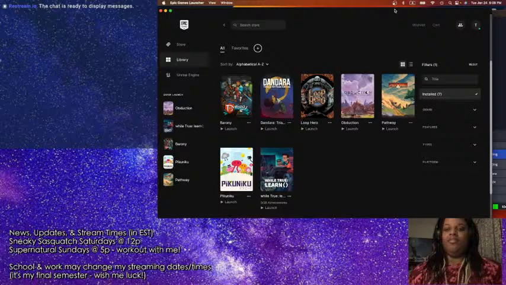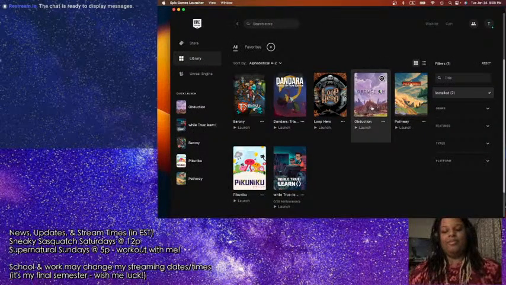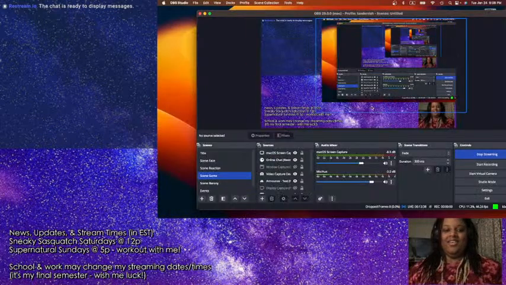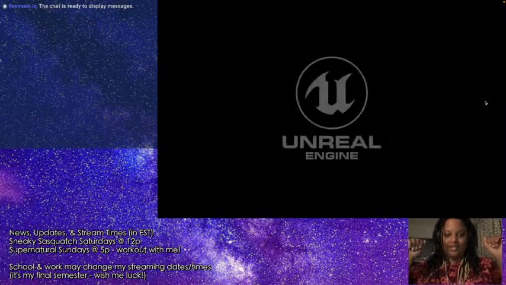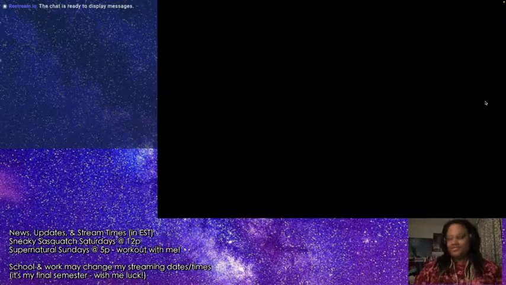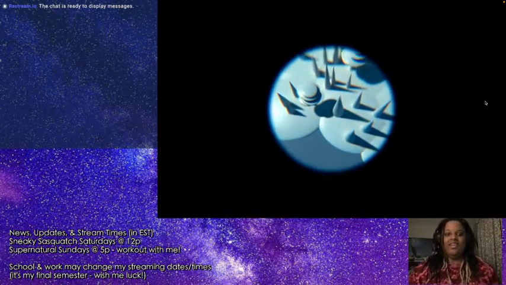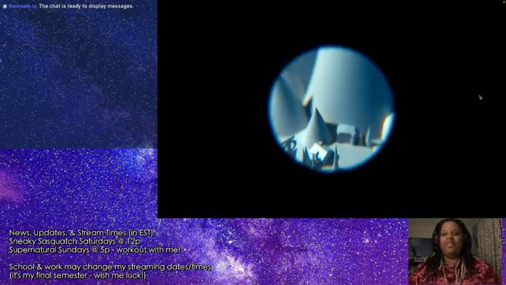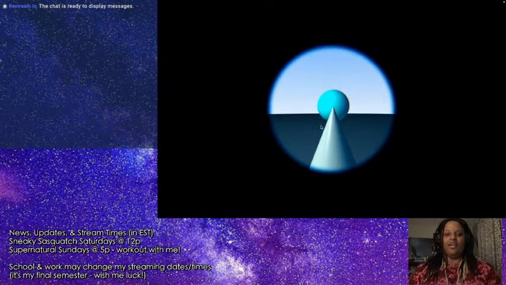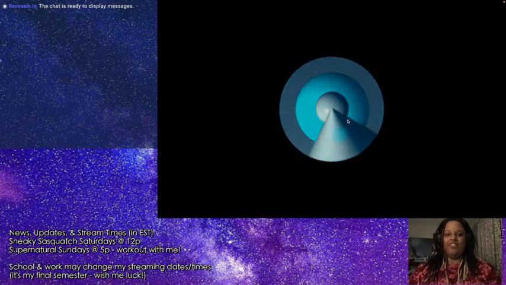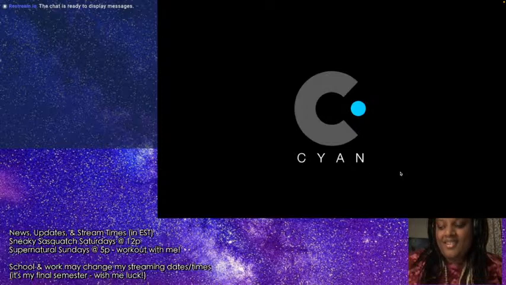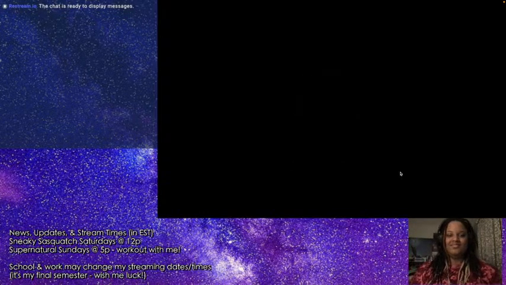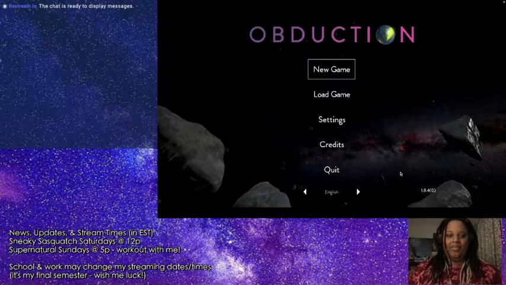So we're in the right screen. So, okay. Take 3, people. We're going to finally start Obduction in 3, 2, 1. Launch! There we go. Okay, so for those longtime Cyan players, do you remember when the logo was originally split into 4 elements before getting to this point? I kind of missed that. Anyway, here is the game.